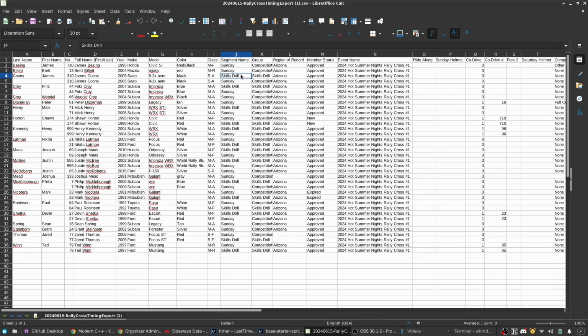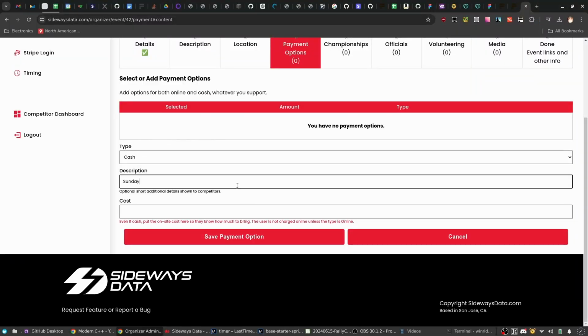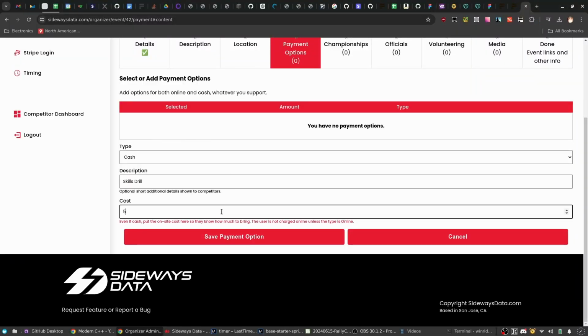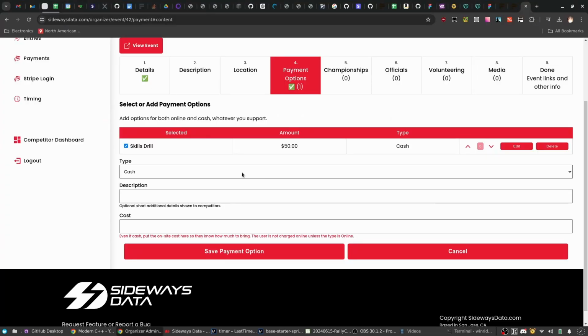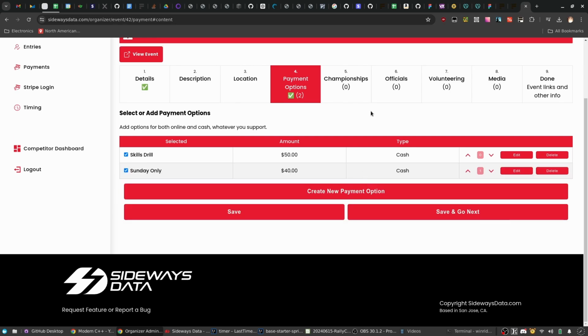So when we import in SidewaysData, we need to make sure that we have payment options that match these. So for example, we're going to add skills drill, and we're going to say it's $50 just to have that information in the system. Then we're going to add another one, and we're going to call this Sunday only. The system will try to find an exact match, and if it can't find an exact match, it will find the next best one. It just says demo here. I'm just going to put Sunday only. So we're going to save that.